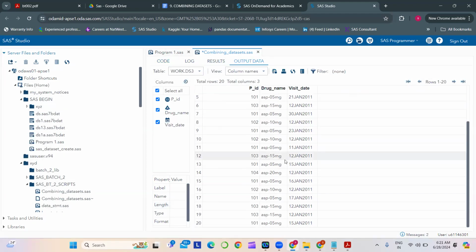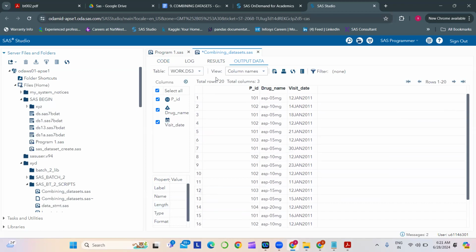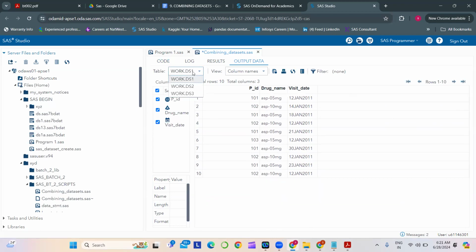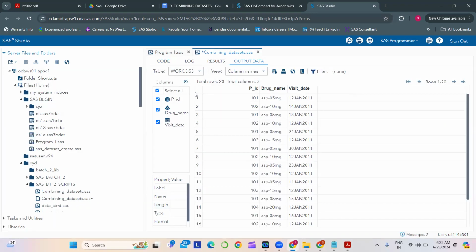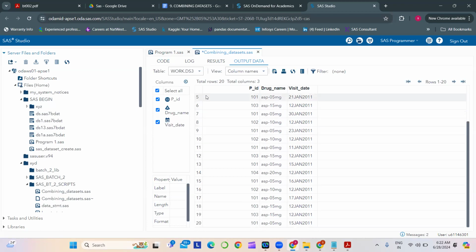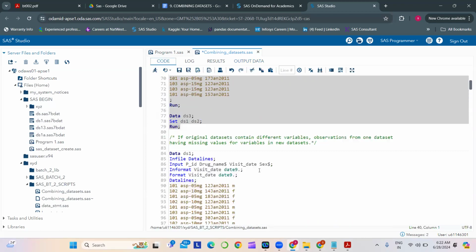Okay. So we got 20 rows in the new data set, one after the other. First one, second one, and DS3 will have data one after the other. First 10 will be DS1, next 10 will be DS2.